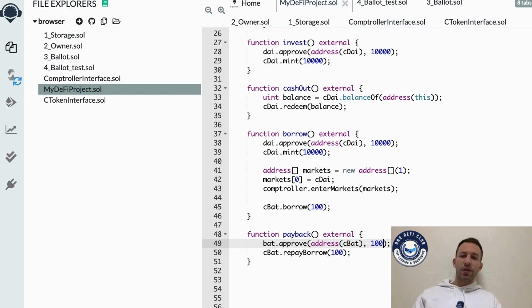the interest. So here, let's say that the interest is 10%, which is pretty high. And we need to have kept the loan for 1 year to have to pay that. So here, instead of 100, then we're going to put 110. Or actually, you can put a higher number just to be really safe. So this is going to send back the BAT token to cBAT. So after that, you have finished your loan.